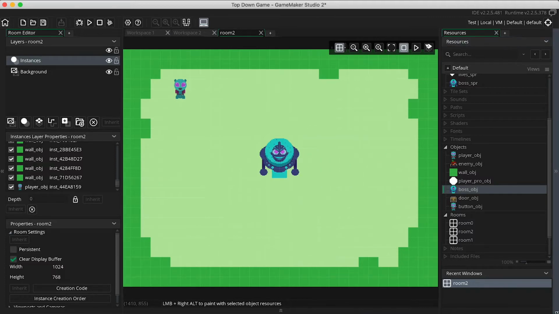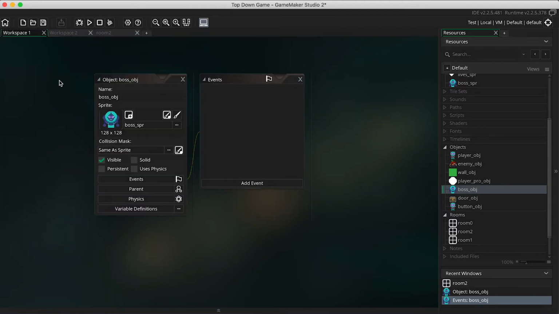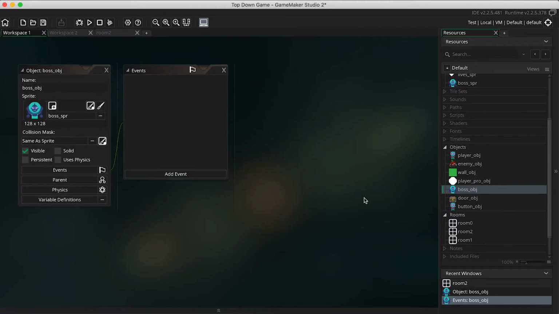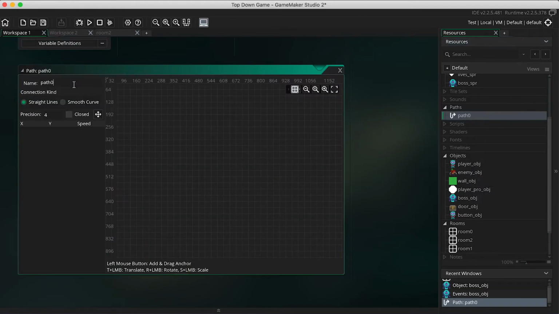Now it's time to get our boss moving. Open up the boss object. I'm going to close the room editor so that I have more room on my workspace. To get our boss moving, we need to create a path. Right-click on Path, left-click, Create Path. Change Path 0 to Boss Path.